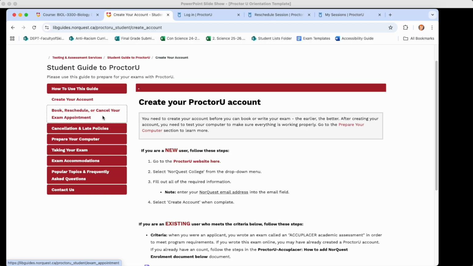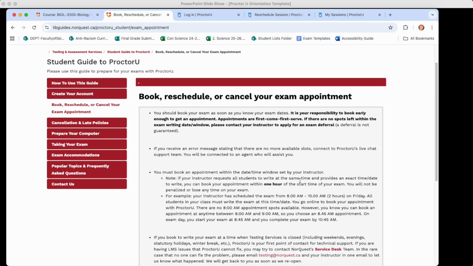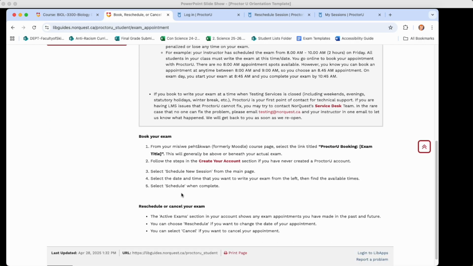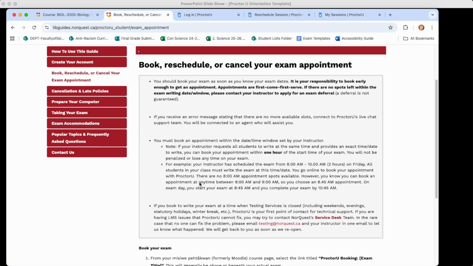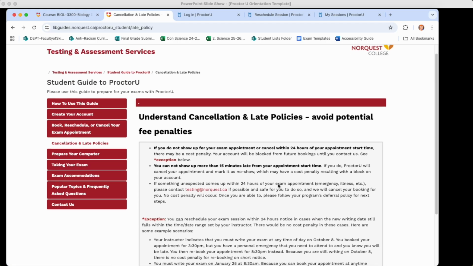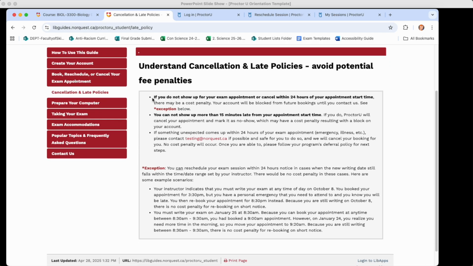Now, a few other tabs that are important to point out. Obviously booking your exam or rescheduling, or if you need to cancel your exam, please do read through all of these, to make sure that you get the time that you want. And if for whatever reason you can't make it, then you can rebook your exam in a reasonable time. Now, in terms of cancellation and late policies, this is super important as well. Make sure that you do show up for your exam. These are some information bits about that.